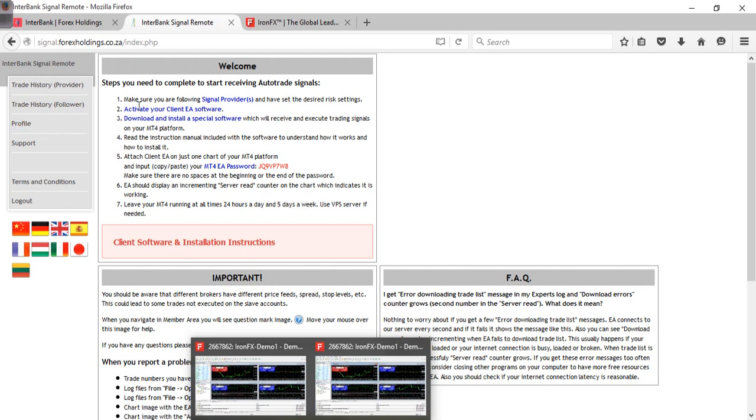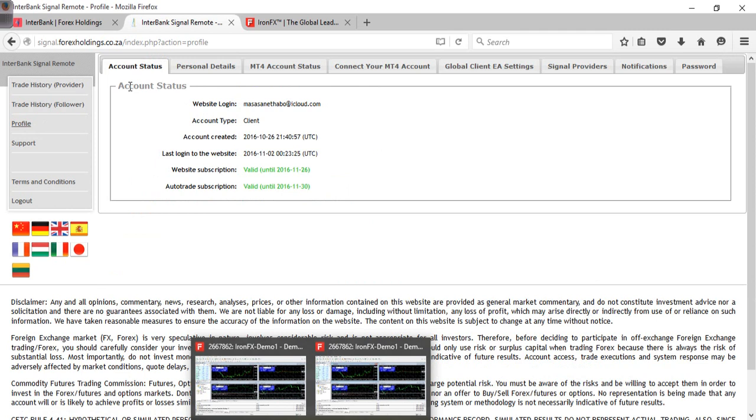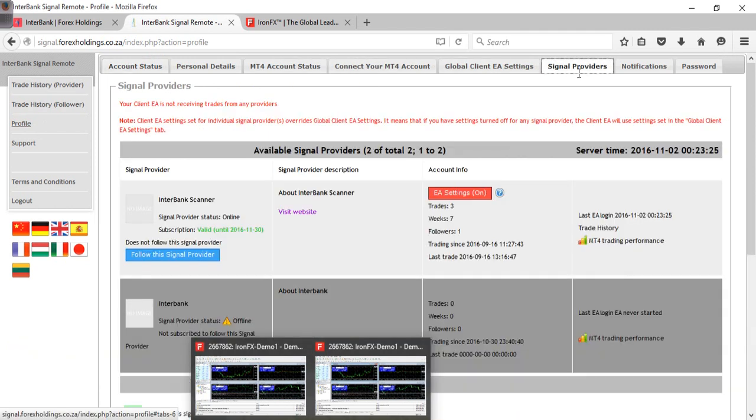Right. So if you want to follow a signal provider, you switch to a profile. So you go to the profile and navigate to signal provider. Right. So now you're going to have signal providers. So I have that signal provider and this signal provider as well. Right. So you just choose, like I said, you're only going to get one signal provider and just follow that one signal provider, which is our Trade Flow.